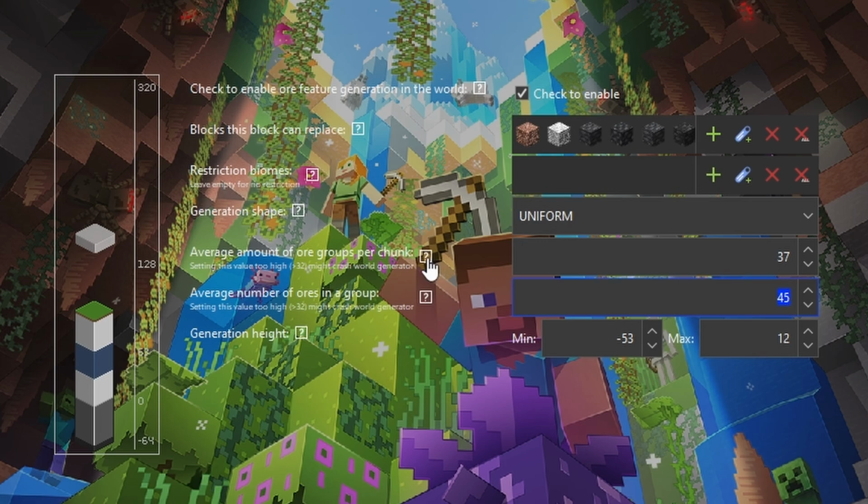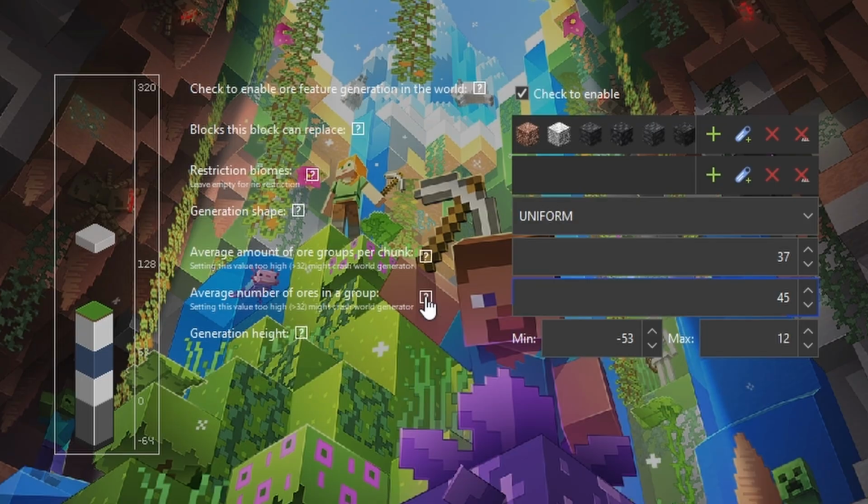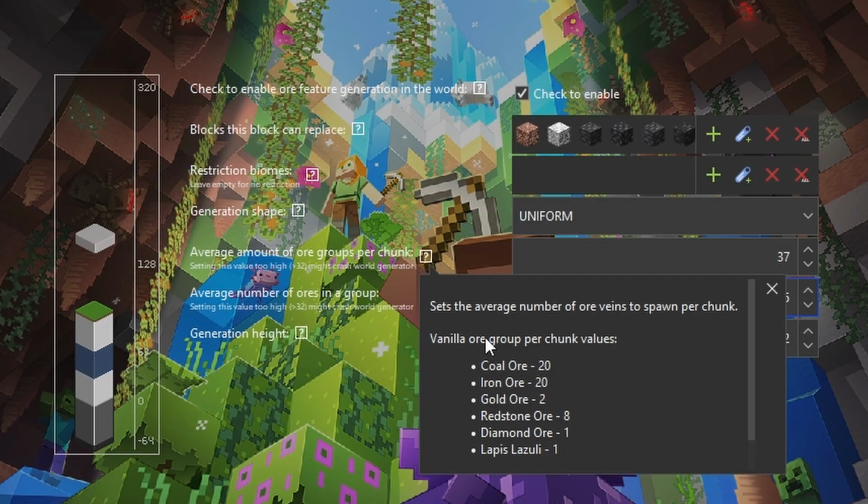You can also click on these little question marks next to these sections, and it'll tell you what the default Minecraft stuff uses. So coal itself is actually a really high number. The amount of groups that can spawn in one chunk of coal is 20.